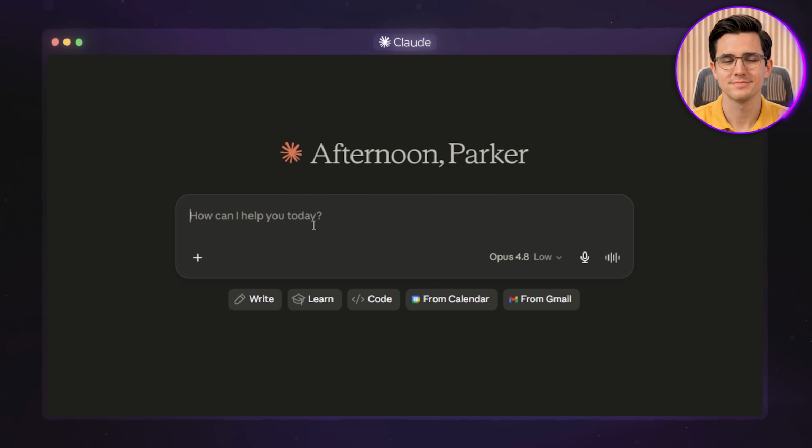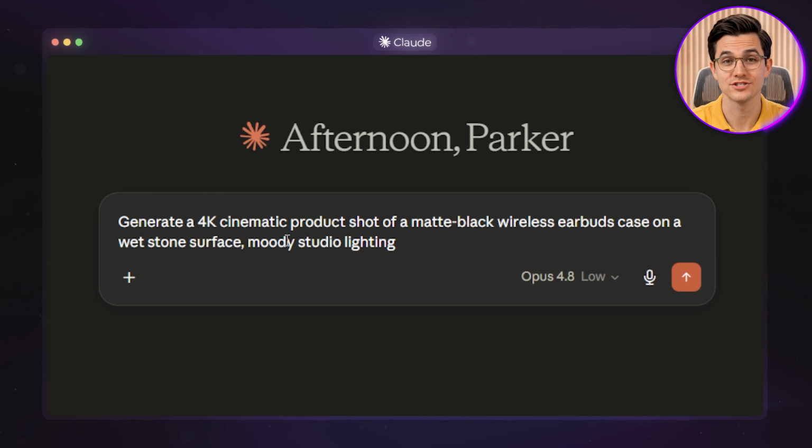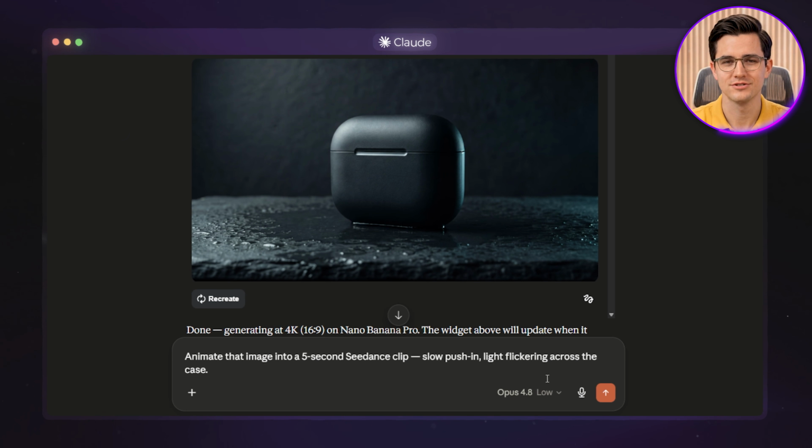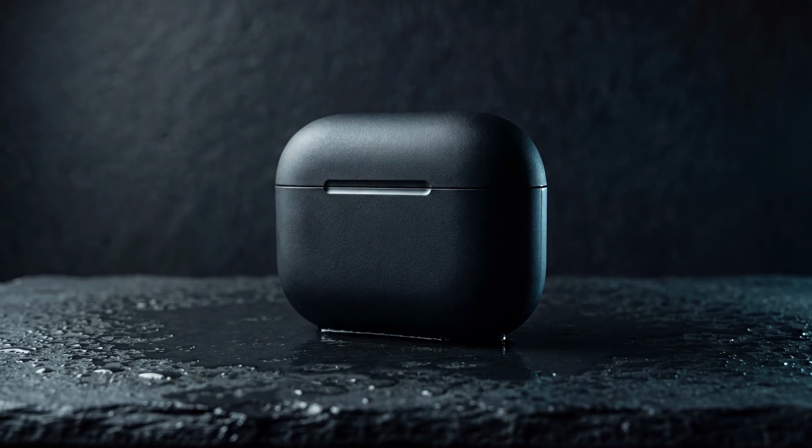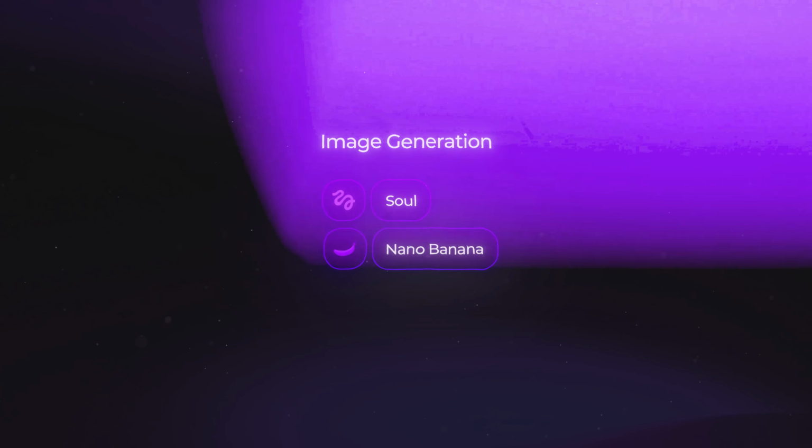After that, everything happens by chatting, so I can ask it to generate a product shot of a matte black earbuds case on wet stone, then immediately tell it to animate that image into a 5-second Seedance video, and it does both without me leaving the conversation. You get image generation with Soul or Nano Banana, video with Seedance, Kling, or Veo, all of that in one plain language window.